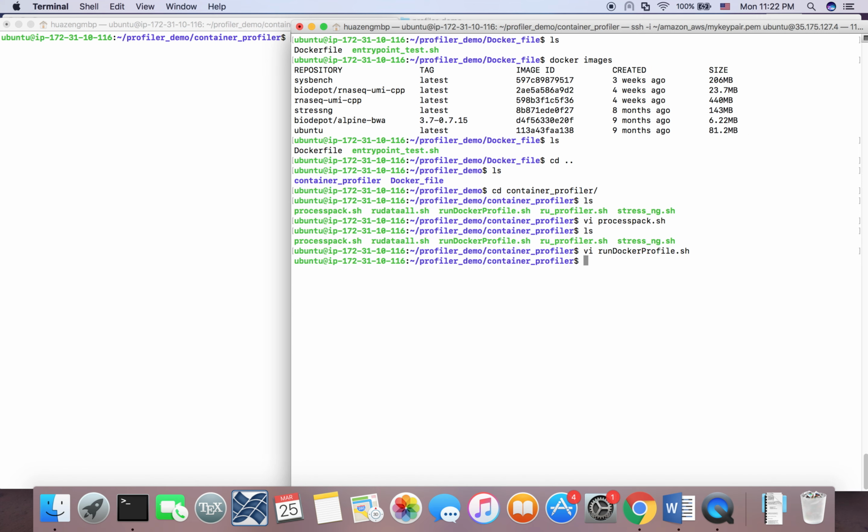Alright, now we have built the Docker file and created the sysbench image. The next step is to run the profiler scripts to collect the resource utilization of the three processes in the processpack.shell. And we try to run both processpack.shell and ru-profiler.shell inside the Docker, and then set the time interval to be 1 second. Now, let's run the Docker profiler in the current directory.